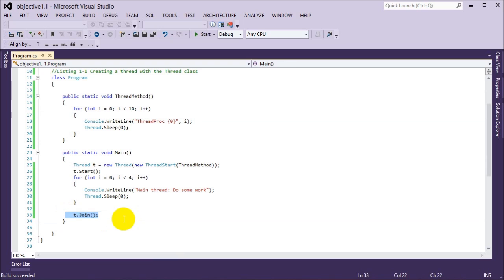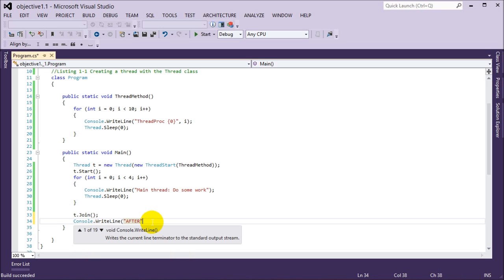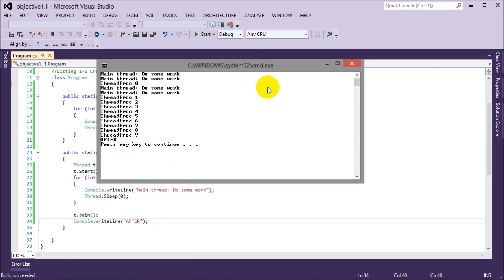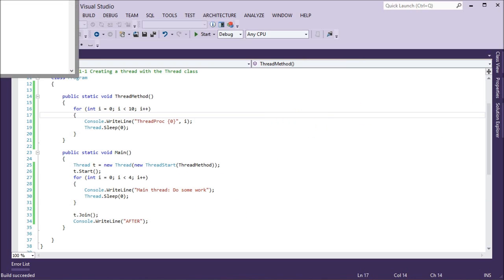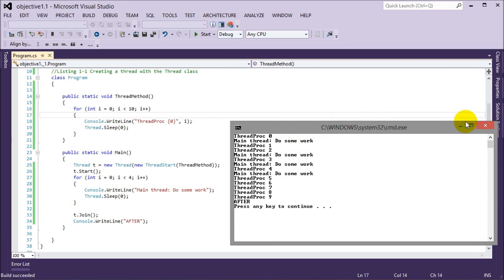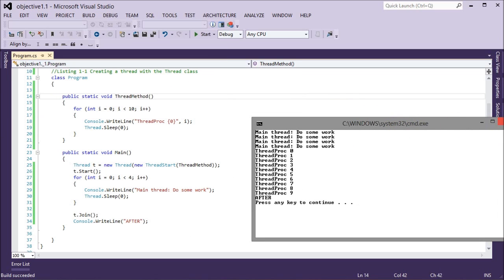With the t.Join, however, to show you what that is doing, if I go after the t.Join, if I go Console.WriteLine and I write something like "after," for instance, and I run this, no matter how many times I run it, "after" will always be the last thing to display because it's waiting for all the threads to finish by doing t.Join. So I can run this a million times and "after" will always be displayed last.